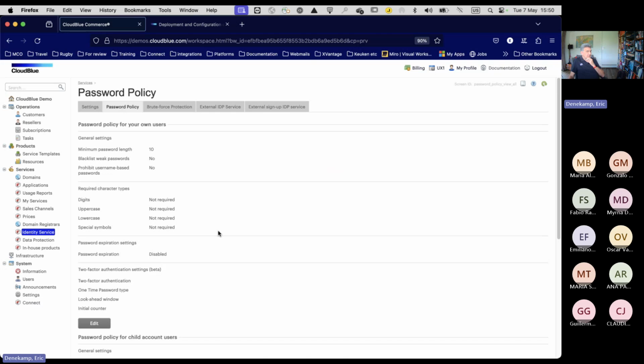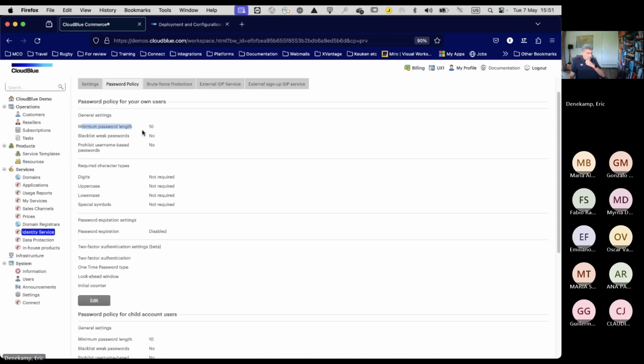Password policies I can set here, meaning that I can set settings for blacklisting of weak passwords, prohibit username-based passwords. So if my username is Eric D, the system will prohibit Eric D2123, something like that. And we can require character types. Do we want digits, meaning numbers? Do we want uppercase, lowercase, special symbols? Is it required or not required? I can mandate here in a way better scenario than in the security settings of the platform itself.